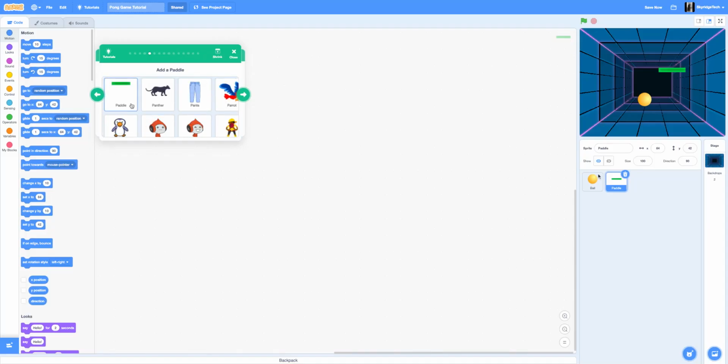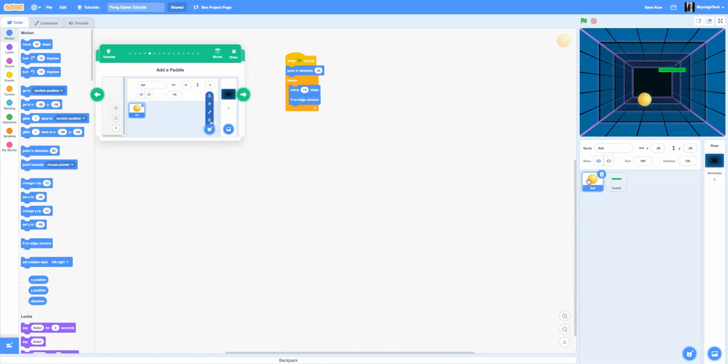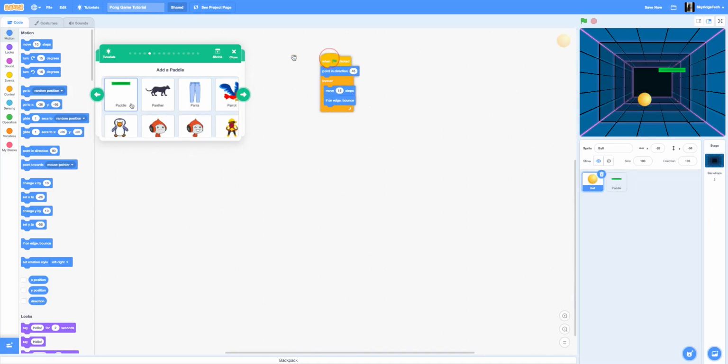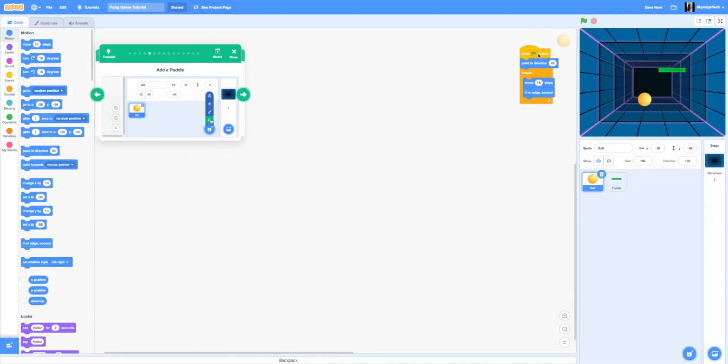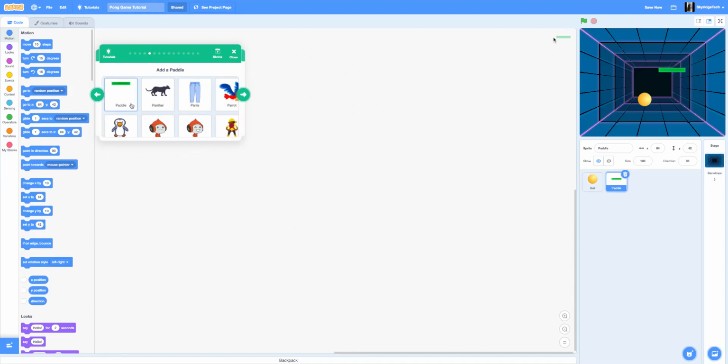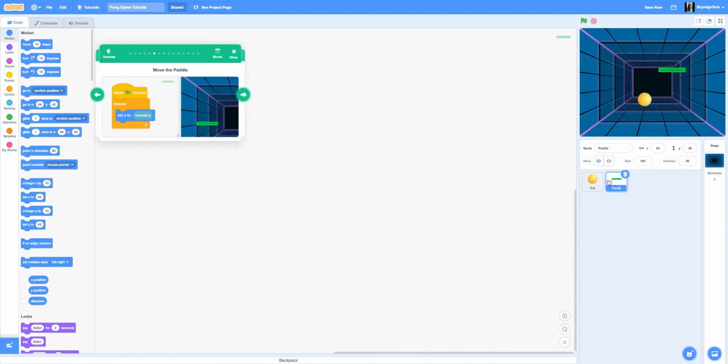Perfect. Do realize that now you have two different sprites you're coding. The ball sprite does these actions. The paddle currently does no actions. It's important to remember what sprite you're coding and what code belongs to that sprite. Okay, so now we need to make sure that we've clicked the paddle in order to code the paddle. You can see their little image right up here.